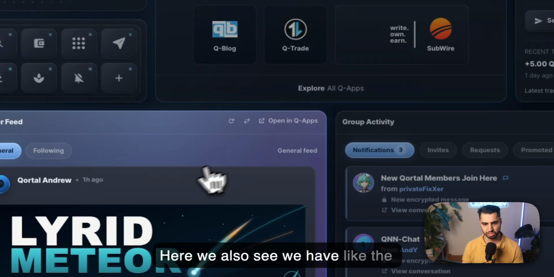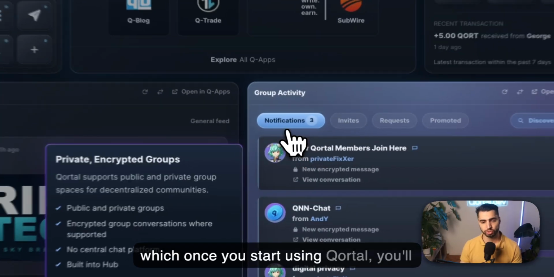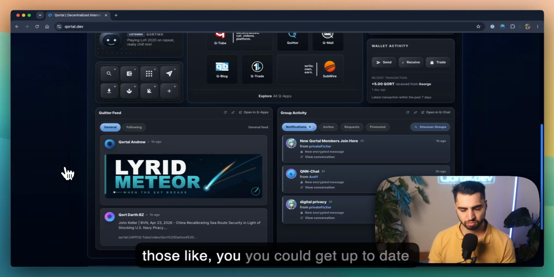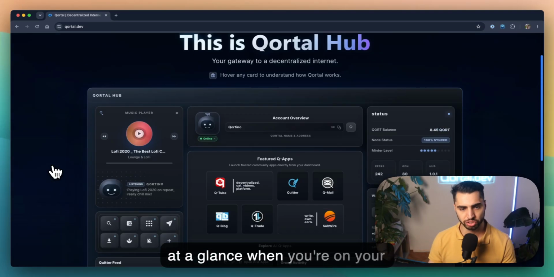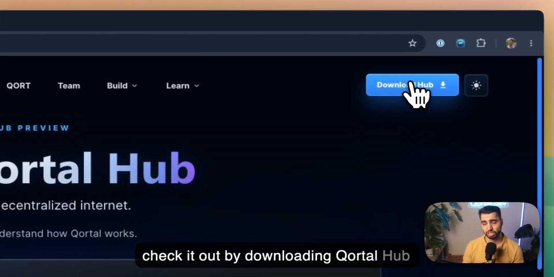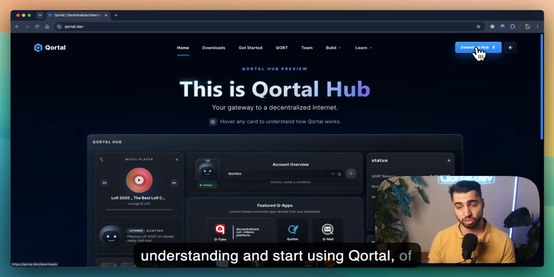Here we also see we have the Quitter feed and some group activity, which once you start using Qortal, you'll be very happy you have access to, so you could get up to date at a glance when you're on your command center. But I highly suggest you check it out by downloading Qortal Hub. It's really the best way to start understanding and start using Qortal, of course.